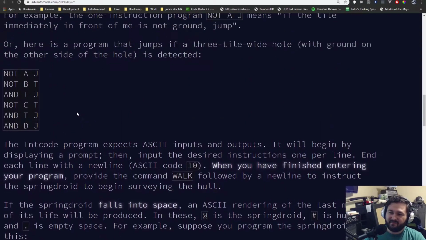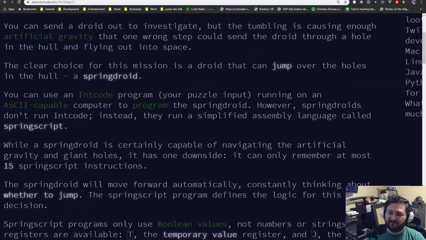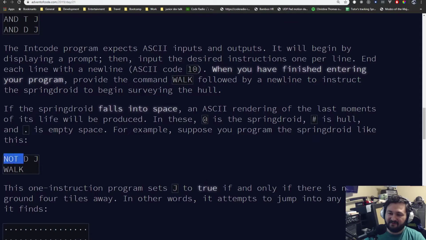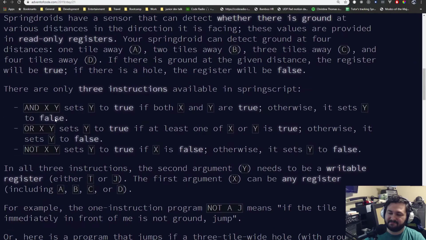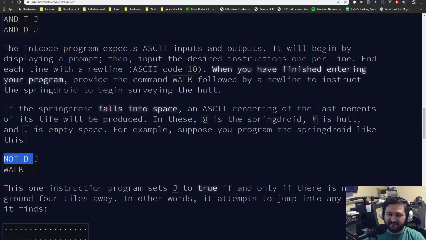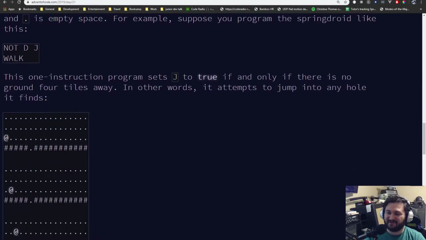So they give you an example. They say, like, not D, jump. So basically what this does is it says, hey, anytime I see a hole, jump into it. So it's a useless program, but this is position A. If you're standing on this spot, that's not counted because you're standing on it. A, B, C, D, that's as far as you can look. They say if D is a hole, so when you get here, oh, that's a hole. They don't tell you, but the robot jumps 4 places. So 1, 2, 3, 4. It'll always jump to position D.